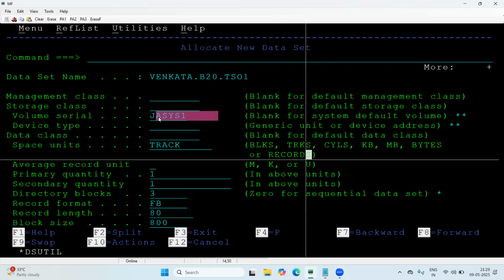Now, who will give this volume serial? Is it our headache to create it? No, the admin will create the volume serial and provide you the volume serial you have to enter. Let's say you did not enter the volume serial; maybe the admin has configured it so that if a user creates a data set without specifying the volume serial, it will take the default volume. Is it clear? Yes, Venkat.